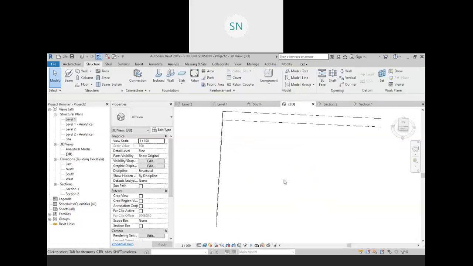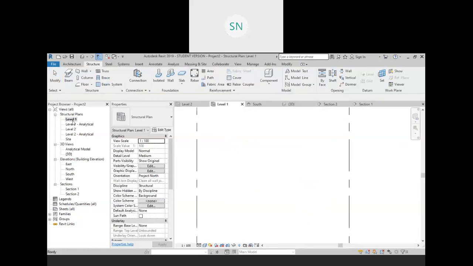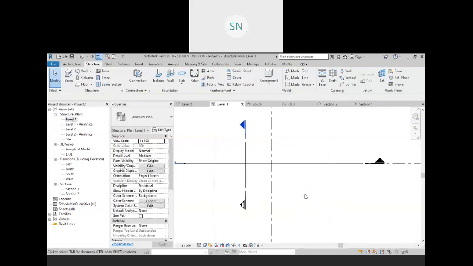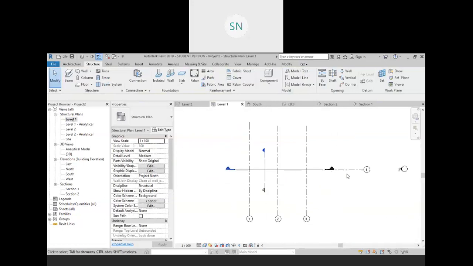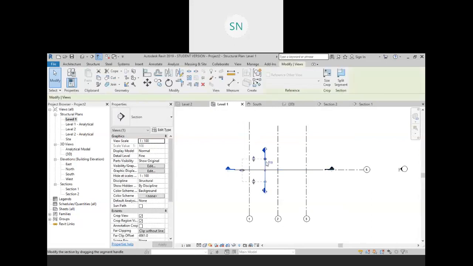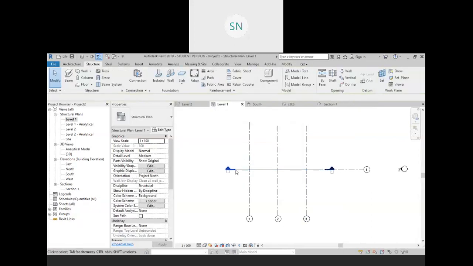I hope it is clear to you all. Now let me go to level 1, and I'm going to create some more grids over here. Let me delete these sections. Now we don't need that.